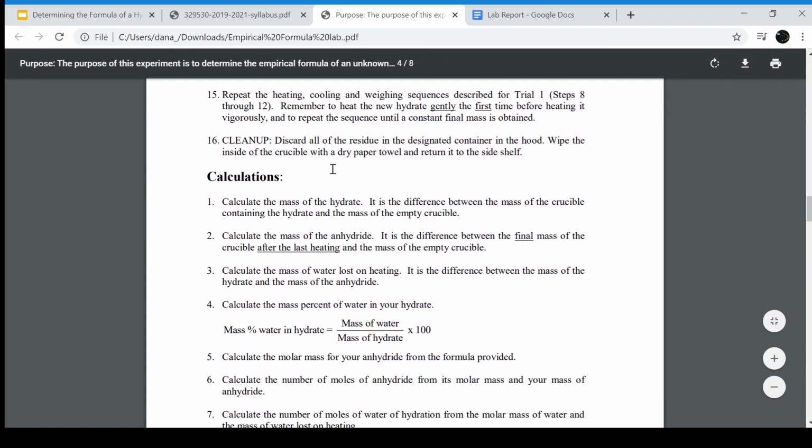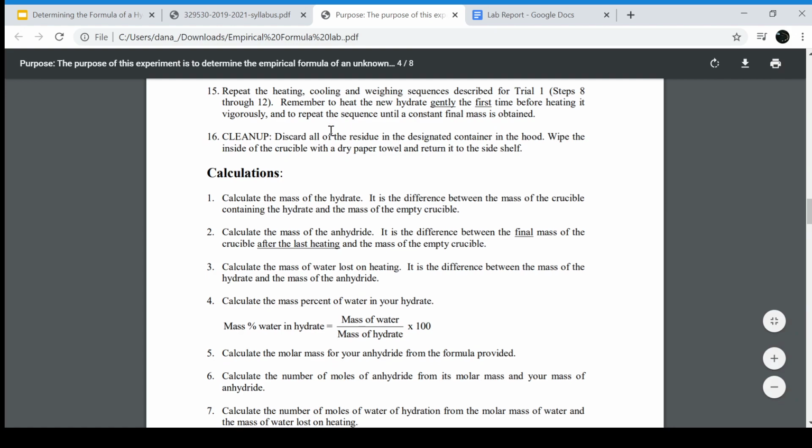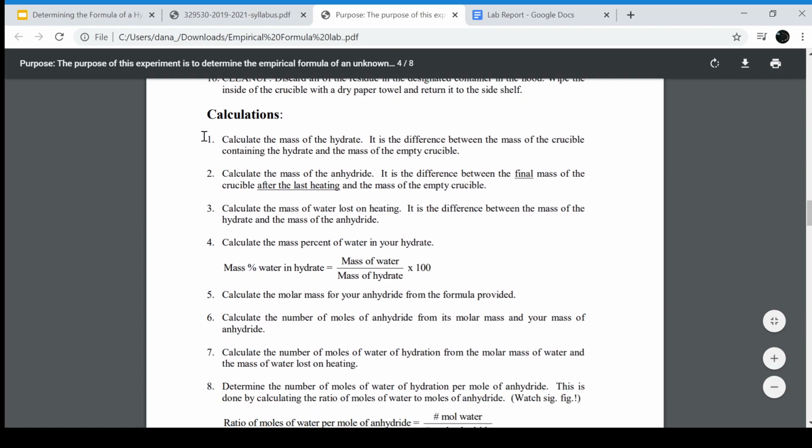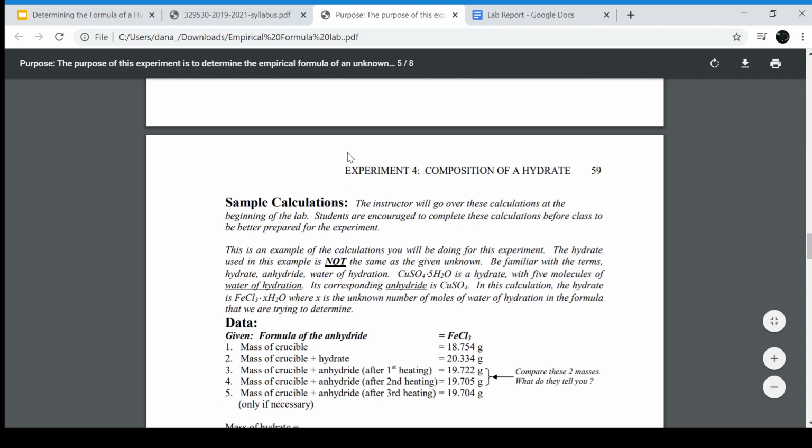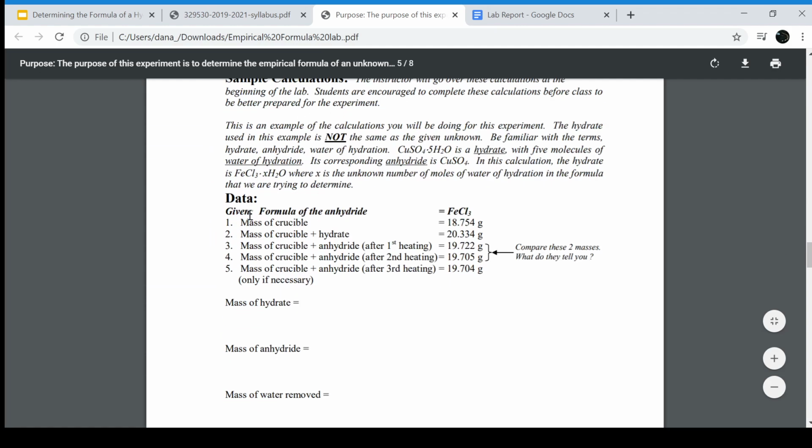After you get done with all of your cleanup, you're going to have some time to go ahead and do all of your calculations. So I'm going to want you to read through how you do those calculations here. And I also have a guide in your lab report. And right here, you'll see that it also gives you some information to help you with those calculations right here.